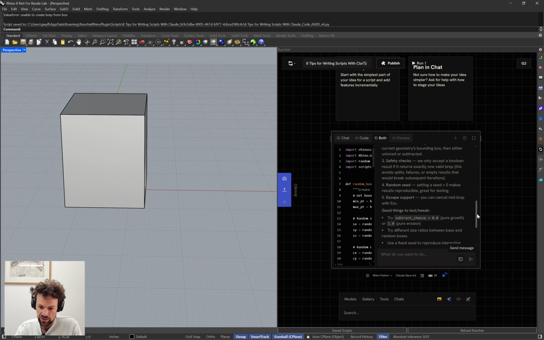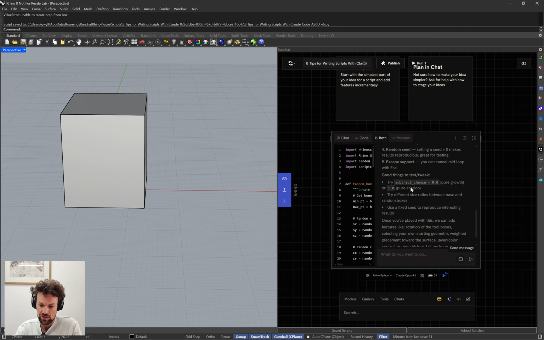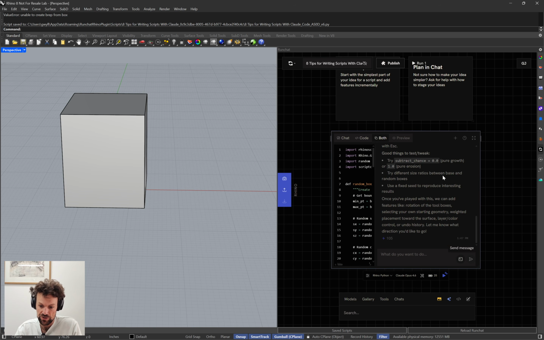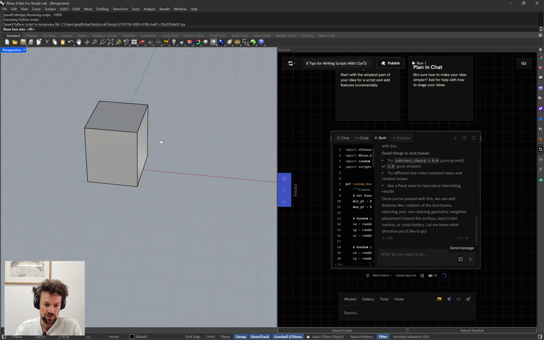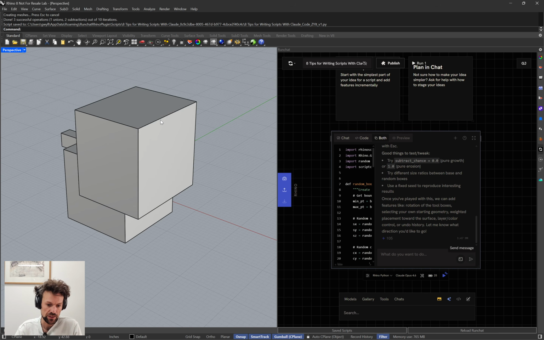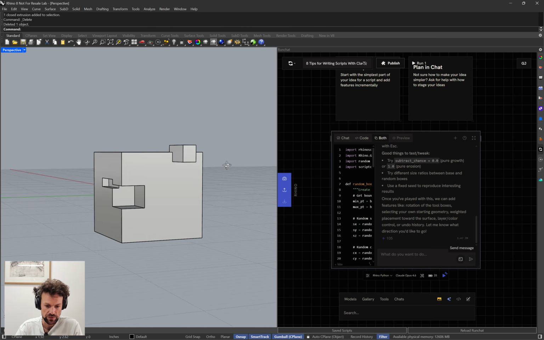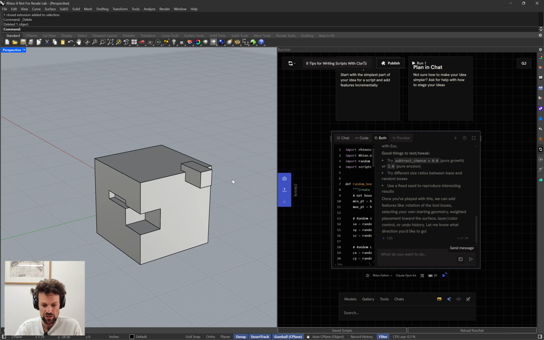So here we go. It has suggested a couple of things, some good things to test. Subtract chance of 0 means we have pure growth, and 1 is pure erosion. Try different size ratios, etc. Let's run this and see what we get. Base box size 20, sure. Number of iterations 10. Chance of subtraction half. Okay, nice. We've gotten some addition and subtraction.